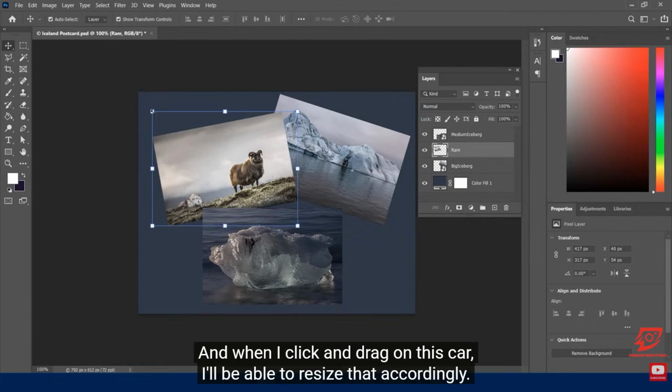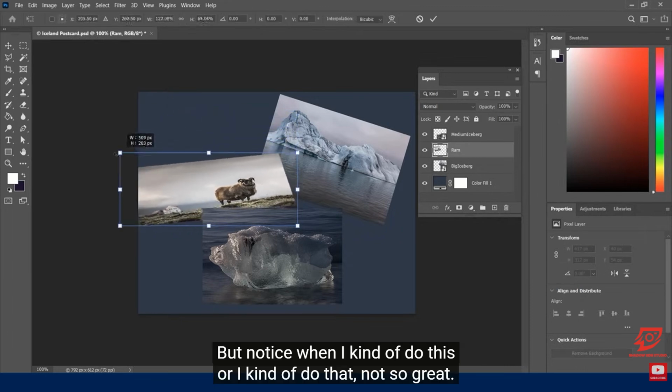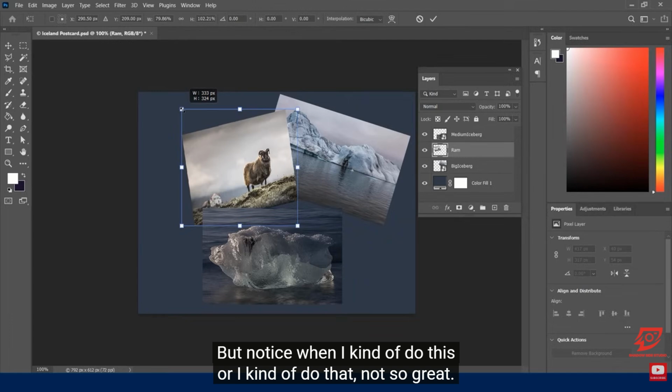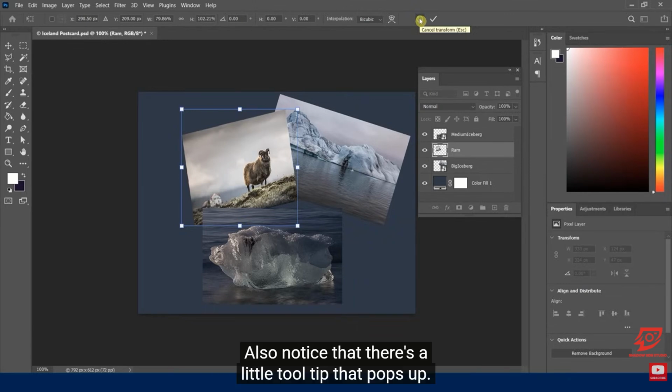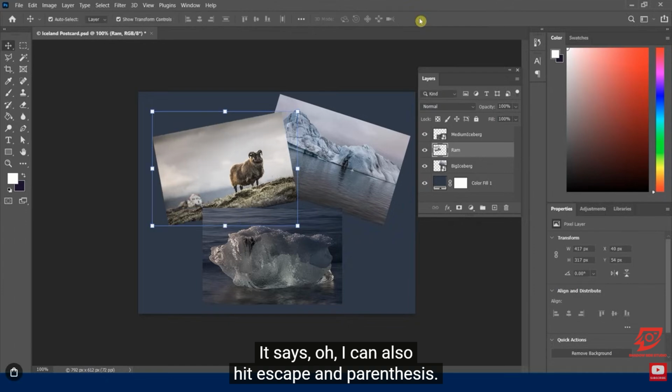And when I click and drag on this corner, I'll be able to resize that accordingly. But notice when I kind of do this or I kind of do that, not so great. So what I'm going to do is either click on this little circle slash to reset it. Also notice that there's a little tooltip that pops up that says, oh, I can also hit Escape in parentheses. That's what I'm going to do. And that sets us right back.